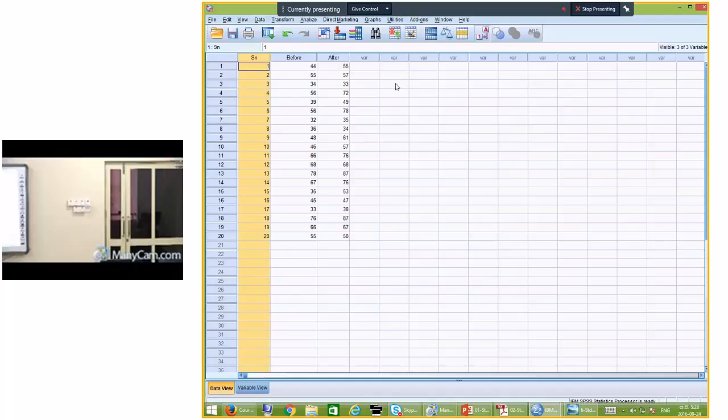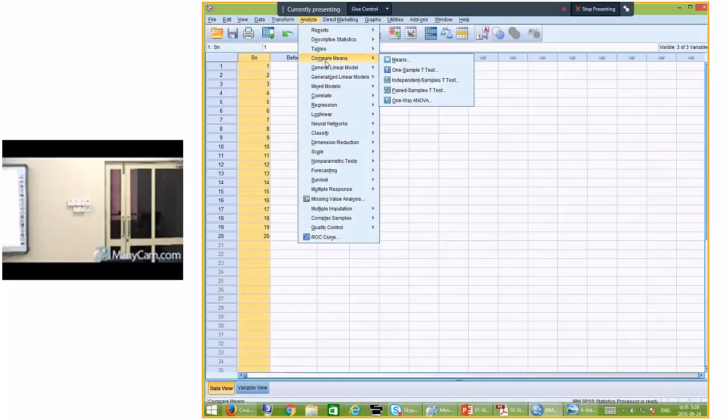That means repeated sample. If you have a repeated sample, at that time you can go for the paired sample t-test. Then Analyze, Compare Means. Now we can see the fourth one, paired sample t-test. Analyze, Compare Means, Paired Sample t-test.